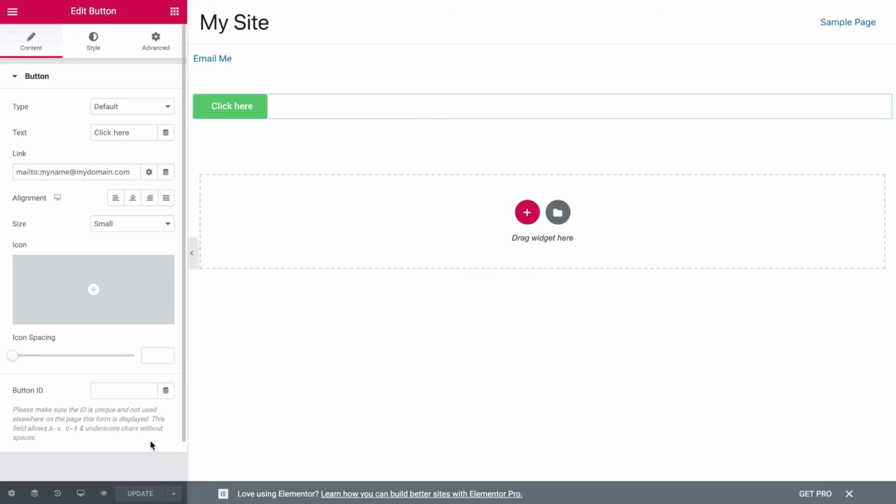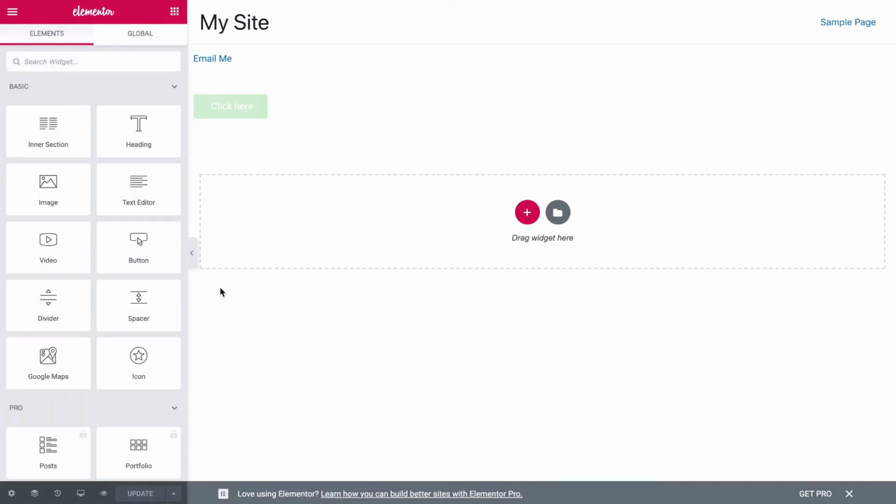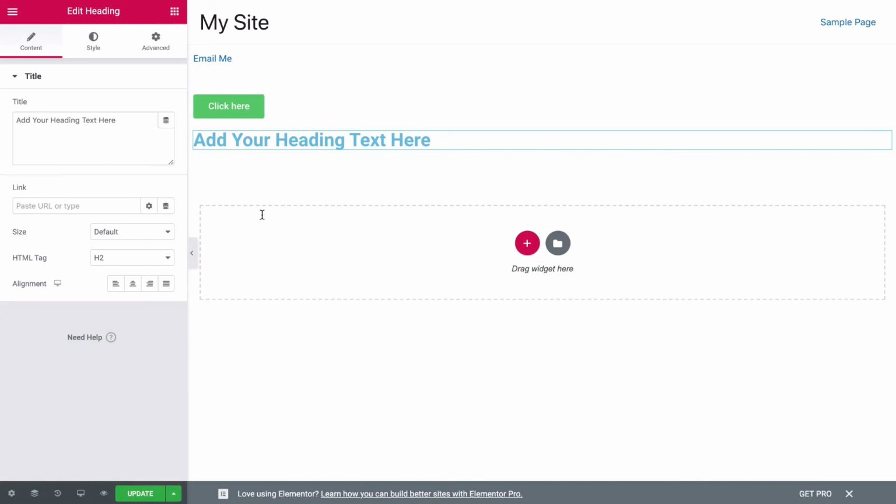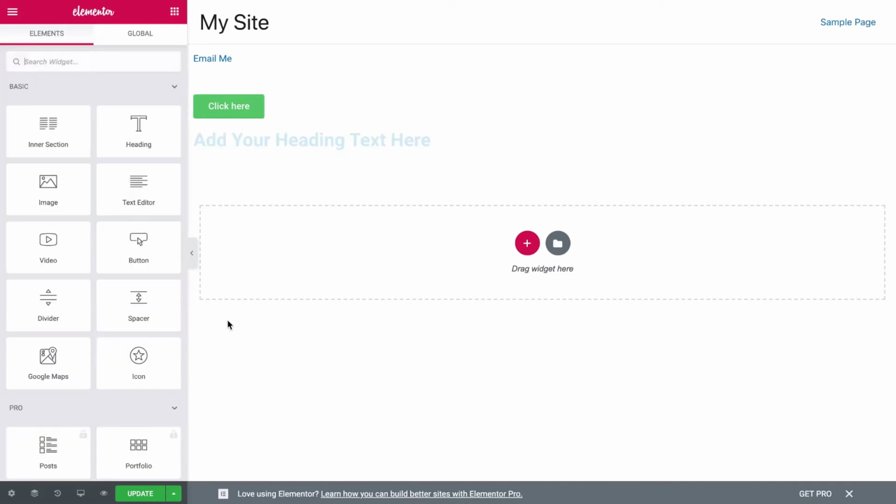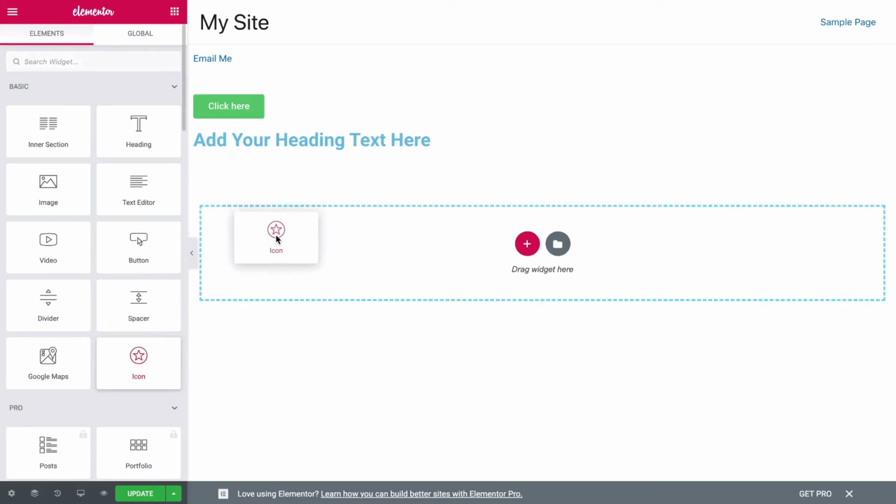You can do this for any widget that has the link field, like the heading widget, icon widget, etc. Here's how to do it for the heading widget. And, here's how to do it for the icon widget.